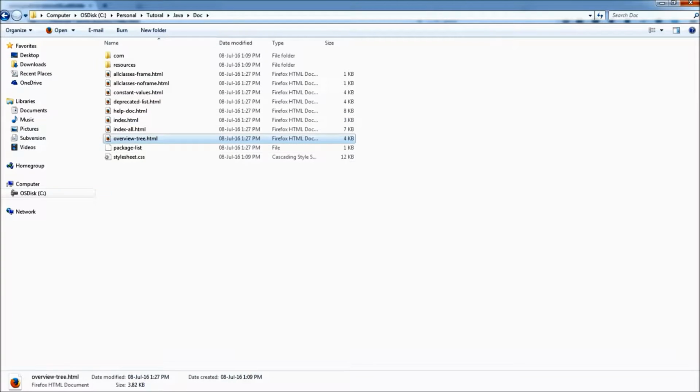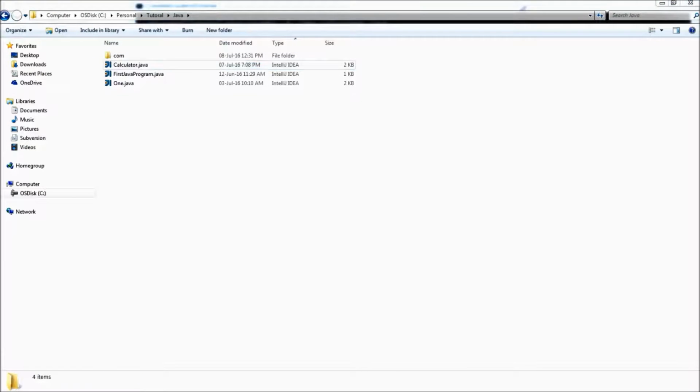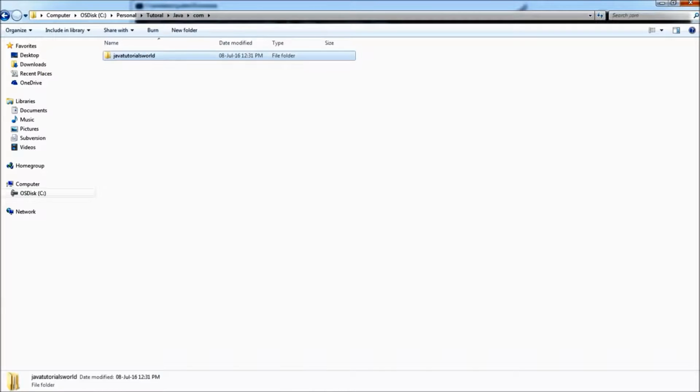Just let me remove all these things. And I am also removing this package-info.java.